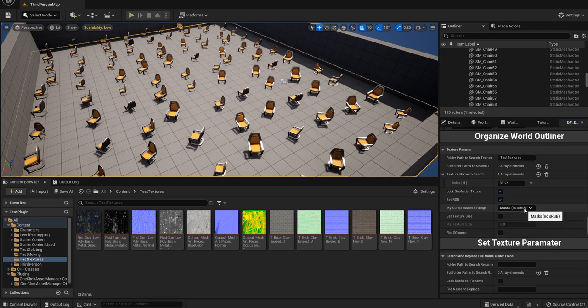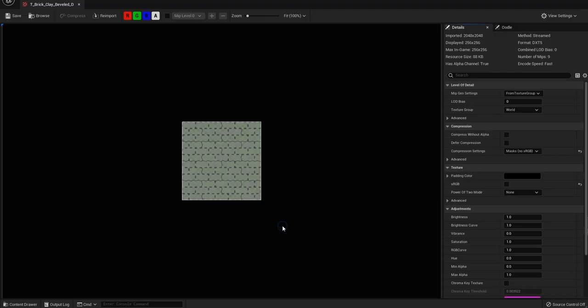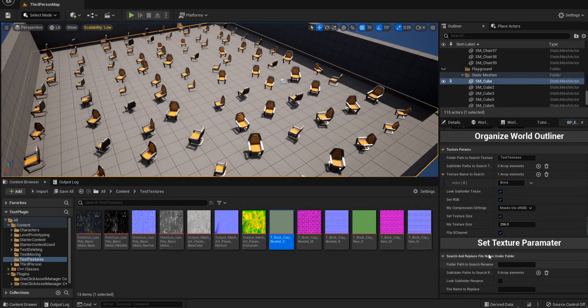I want to set RGB, my compression settings. I want to set a, let's try something crazy here. Yeah, I think masks is fine. And set texture size, I want it to be 256. And flip the green channel. And then I'm gonna click the button. Now right away you can see the textures with the name brick have been set for me, with the size set to the size I want and with the green channel flipped. So hopefully this can save you a lot of time when you are setting textures, especially when you have like 100 textures. You can do all of the settings within one click.